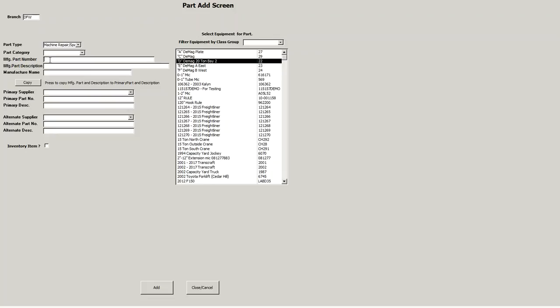The part number is ZS61106. Manufacturer's part description, torch support. Manufacturer's name is Aronson. In this case, the primary information is the same as the manufacturer's information, so we can use the copy feature.